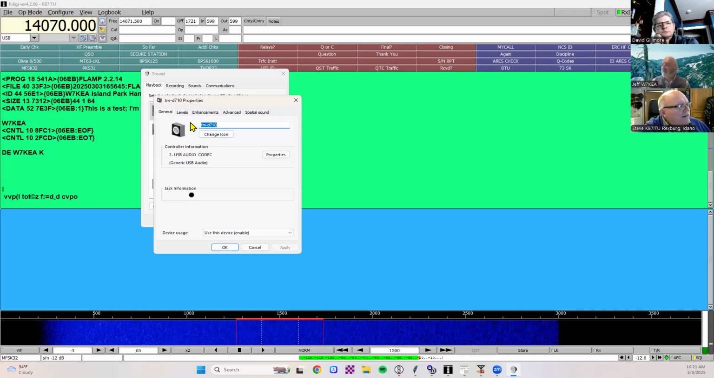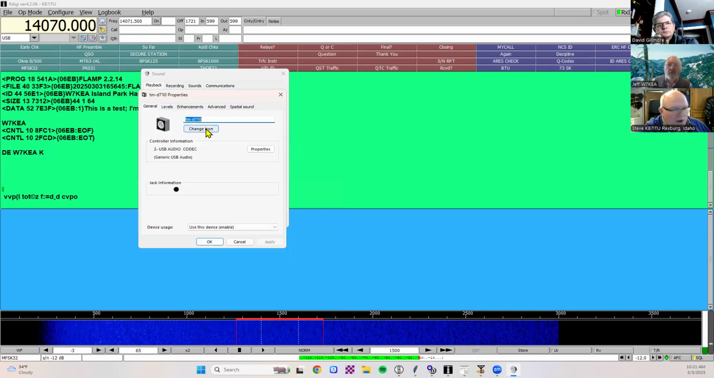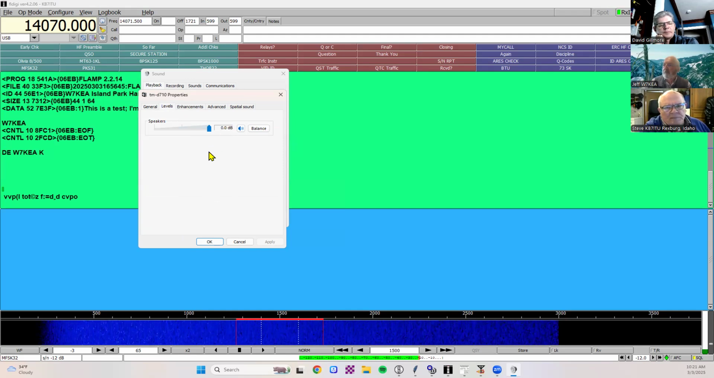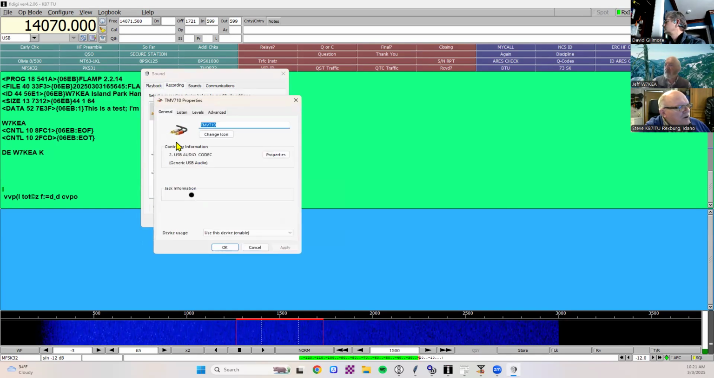So we're right here. If you double clicked on your USB audio codec, you'll have this little screen pop up. You renamed it. We're going to go into levels. Make sure that this is set as 0.0 dB. Now go ahead and click OK on that one and go into recording and double check that your USB audio codec for that one is also set at 0.0 dB.